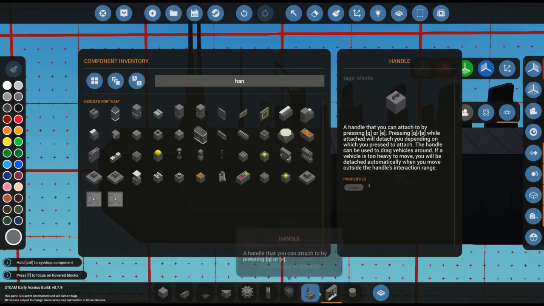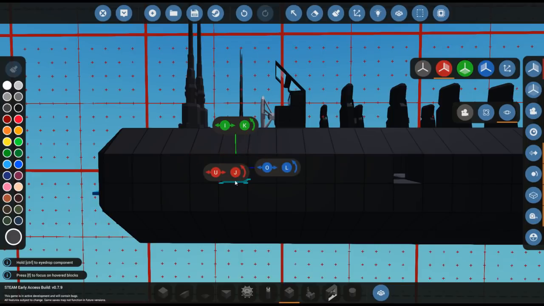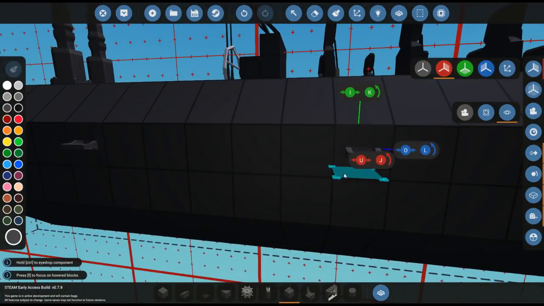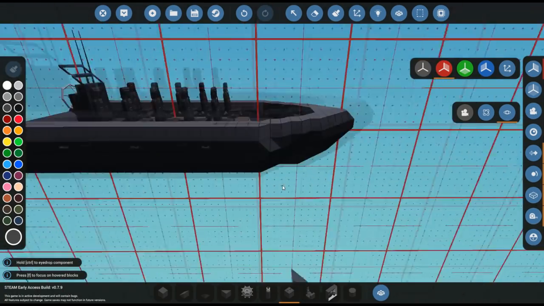There we go. There's the handle right there. We need to make sure it's the same color as everything else. And then we'll just shove it in. There we go. Sideways. Yes. And yes. There we go.